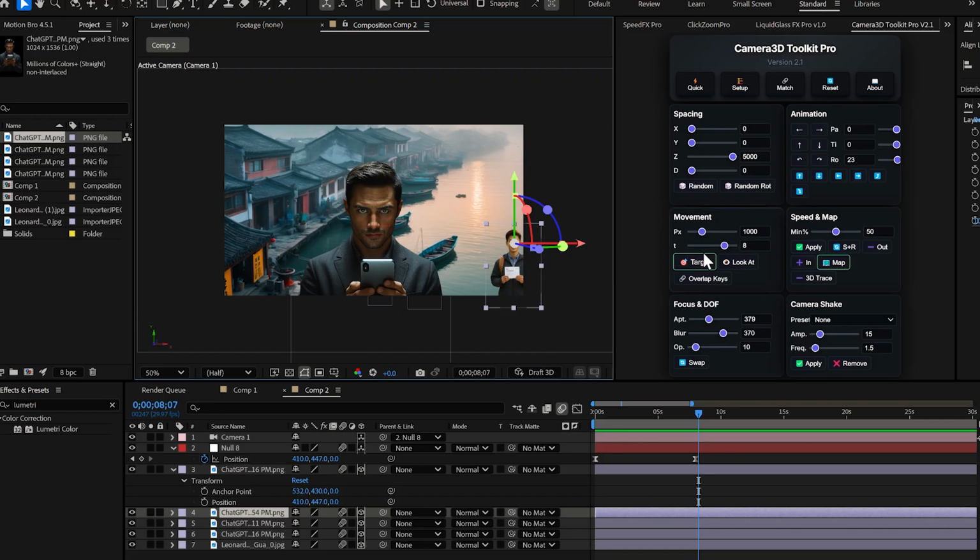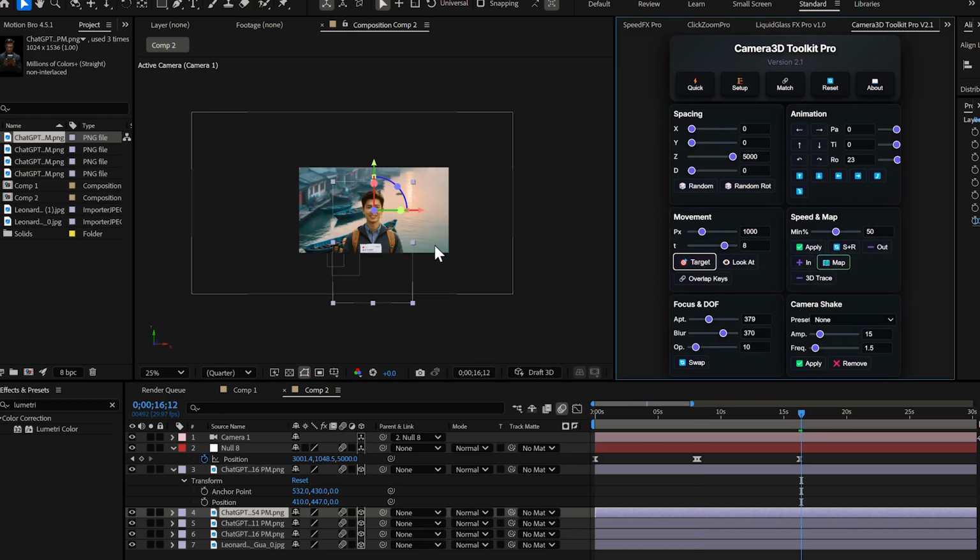I can repeat this process with other layers to create a smooth animation across multiple elements.